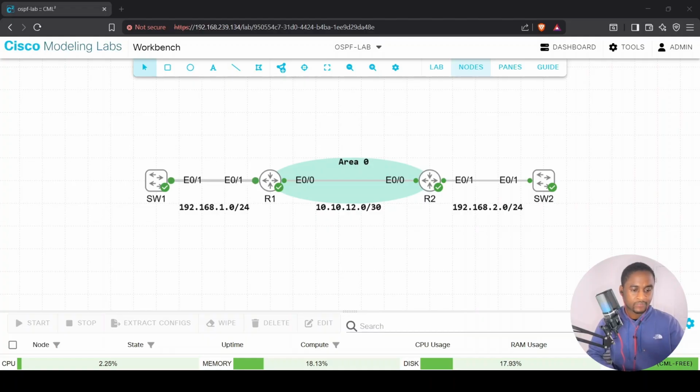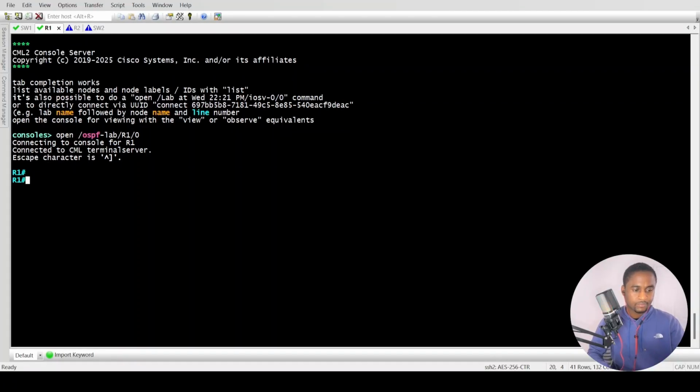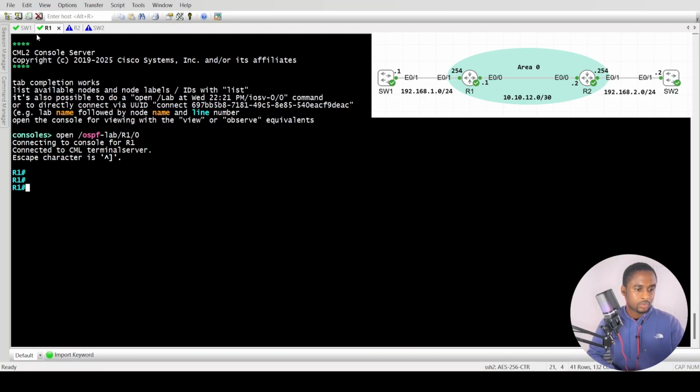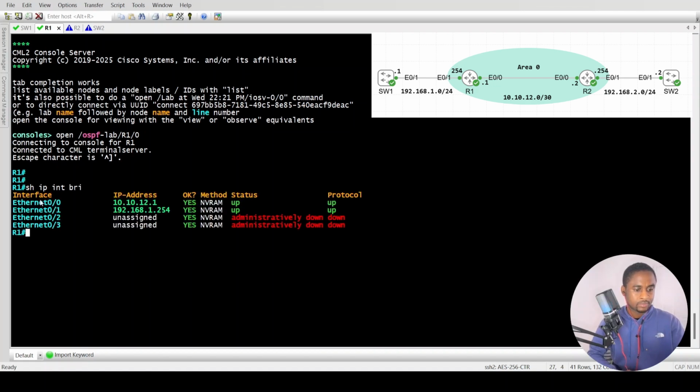And to make this faster, I have already pre-configured the basic IP addresses on all interfaces. Let's do a quick check and confirm that the layer 3 connectivity is fine before we start OSPF configuration. So I'll bring up the console access to all nodes. On router 1, let's see what we have configured on the interface. So we only have the basic IP address configuration on router 1, the same for router 2.